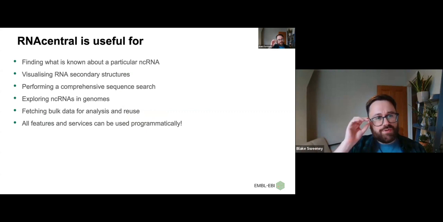And what are some use cases we've seen RNA Central being used for? So sometimes people have an RNA or a few RNAs and they want to know what they are, and so they can look them up. Sometimes people like using our tools to visualize secondary structure. So R2DT is starting to become a little more popular. It was something that was originally developed for RNA Central.